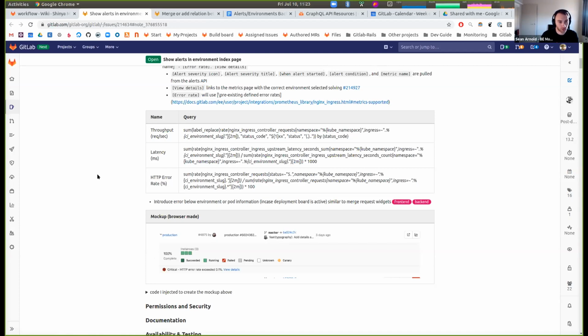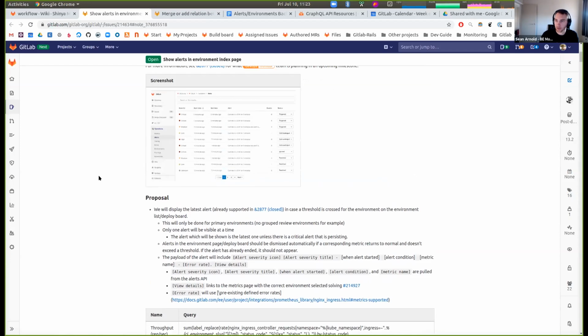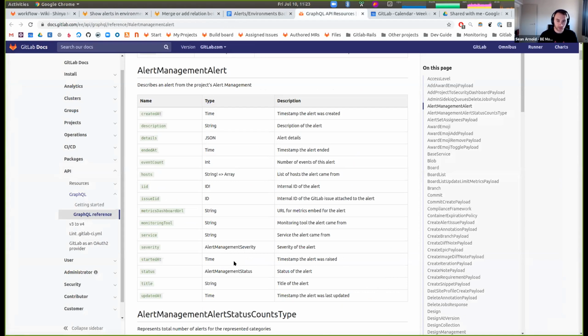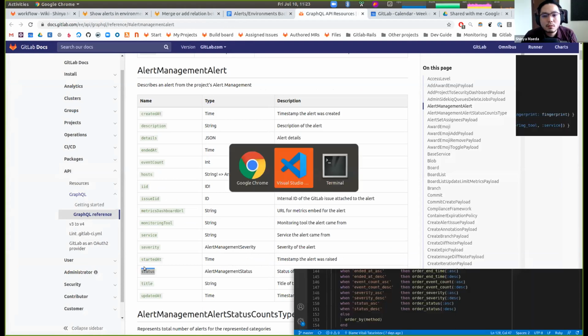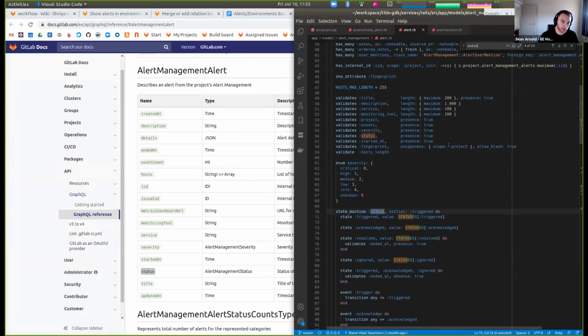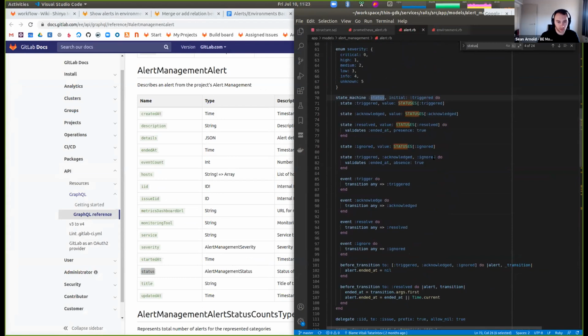So in the GraphQL API, you can say return me alerts that are triggered and acknowledged. That's alerts that have recently come in, and ones that have been assigned to someone. So we've built that. Which status should be shown in environment? This is more like a product question, though.